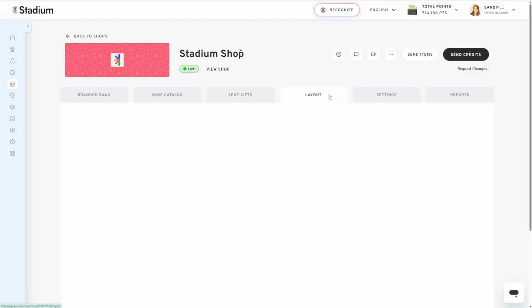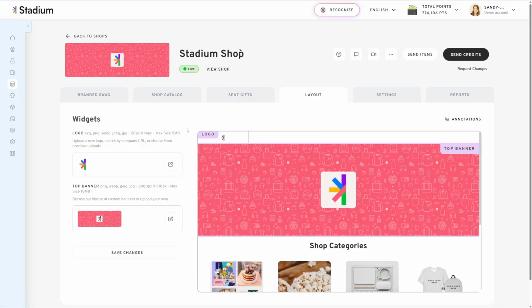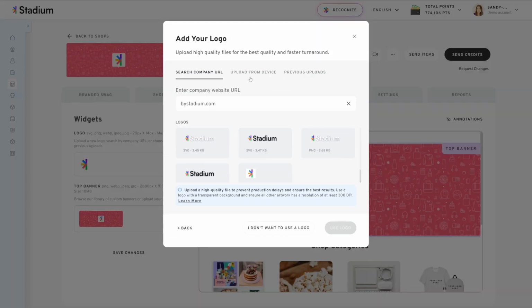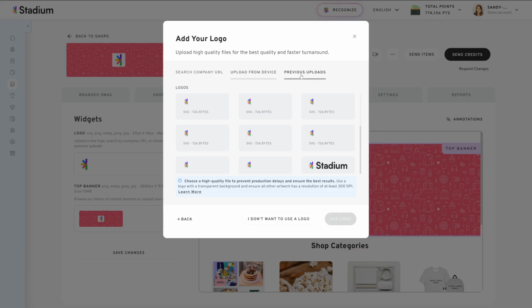On the Layouts tab, you can make changes to the logo that appears in your top left-hand corner by clicking on Add Logos. You can choose from your URL, upload it from device, or use a previously uploaded one. You can also opt out by clicking on I don't want to use a logo.